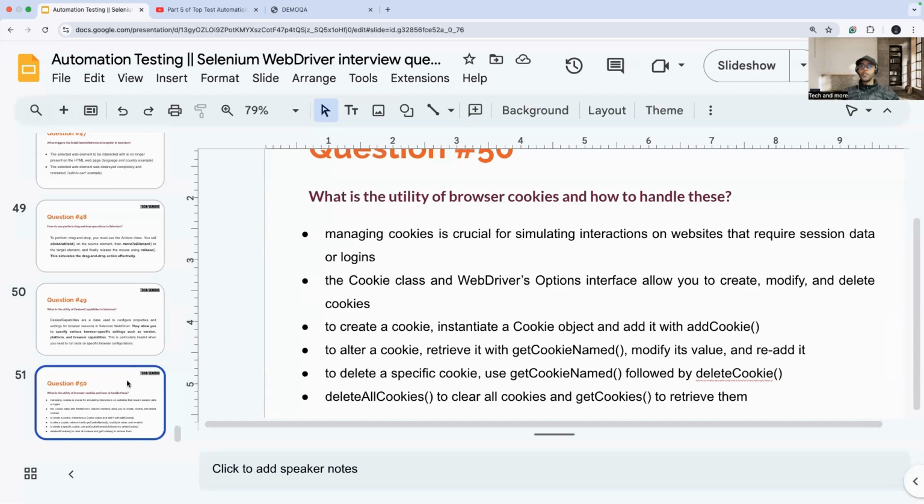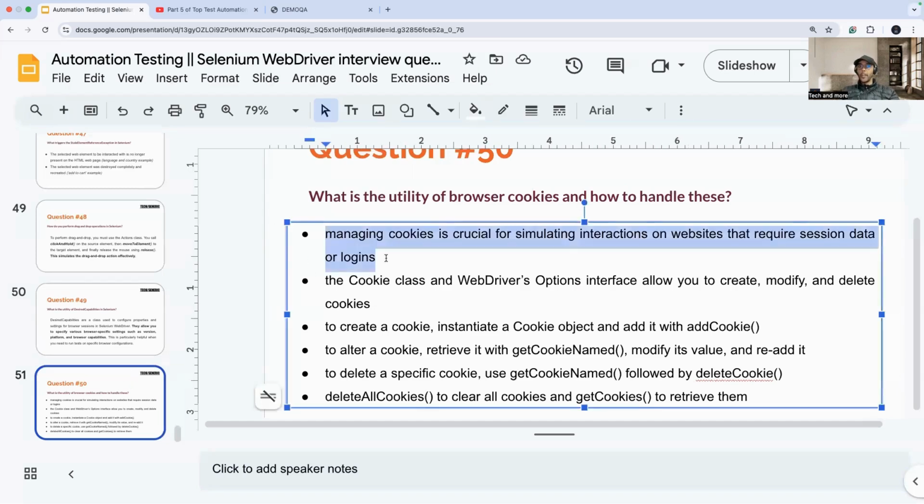Then the last question of this video and this entire playlist is, what is the utility of browser cookies and how to handle these? So these are some pointers that you need to keep in your mind. Managing cookies is crucial for simulating interactions on websites that require session data or login. So first of all, cookies are very important for you to simulate interactions on websites wherein you require the already used data or the already stored login information, right?